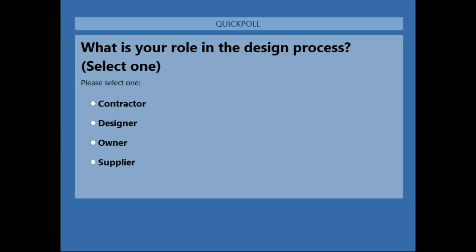So next you want to find out, what is your role in the design process? Are you a contractor, a designer, an owner, or a supplier? And what we mean by a supplier would be somebody like Permatrack in North America, maybe you're supplying a railing or a boardwalk or a foundation system. You probably know which one you fall into. They're one of the four that you see on the screen.